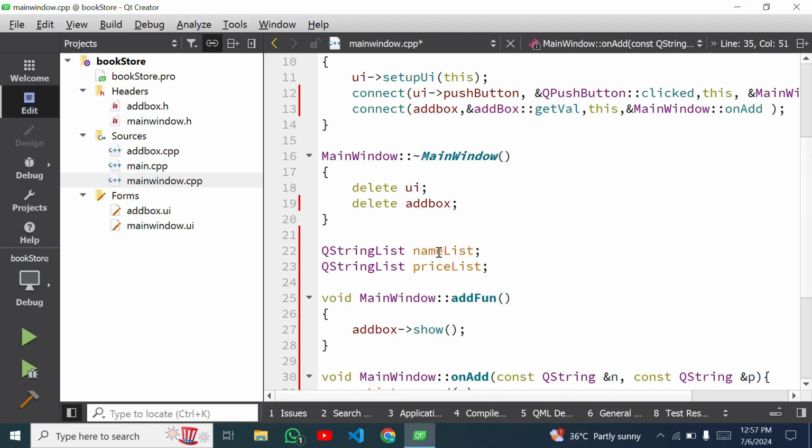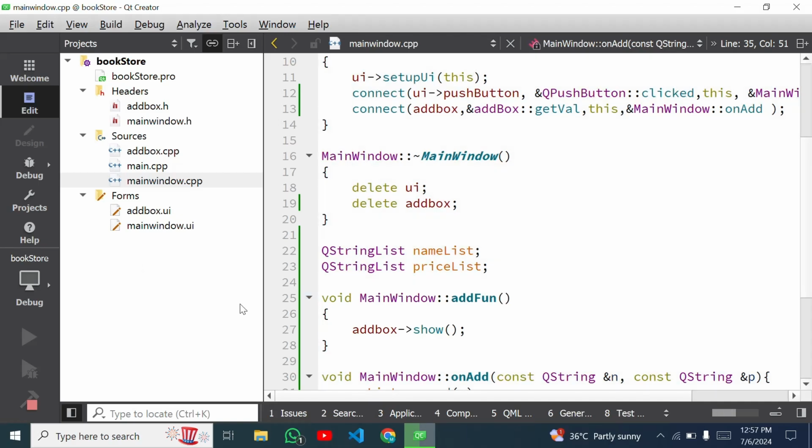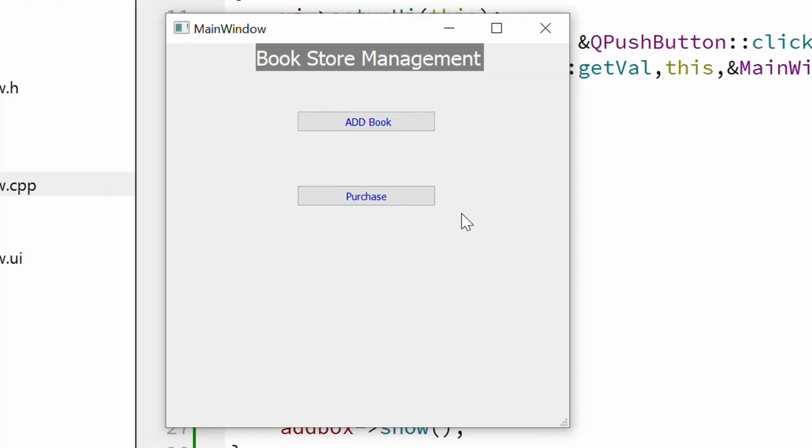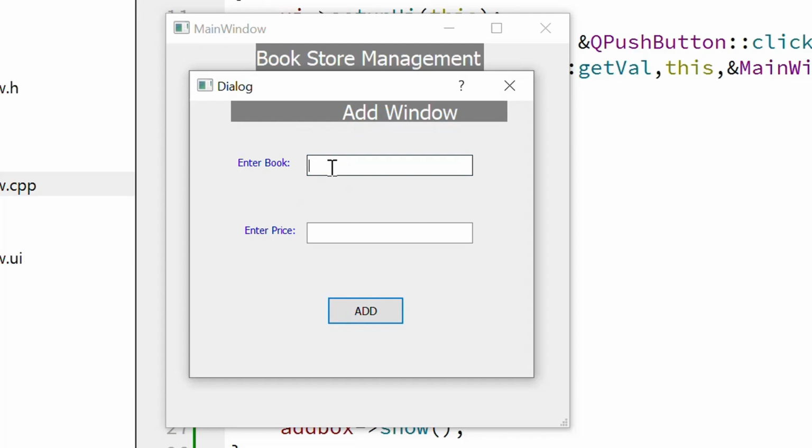So I will save it and then I will click this run button to execute the program, and when it will be executed successfully, so this main window or user interface window is appeared successfully. Now we have two options. This is our title and this is our first option, that is add book. So here we have to add book.